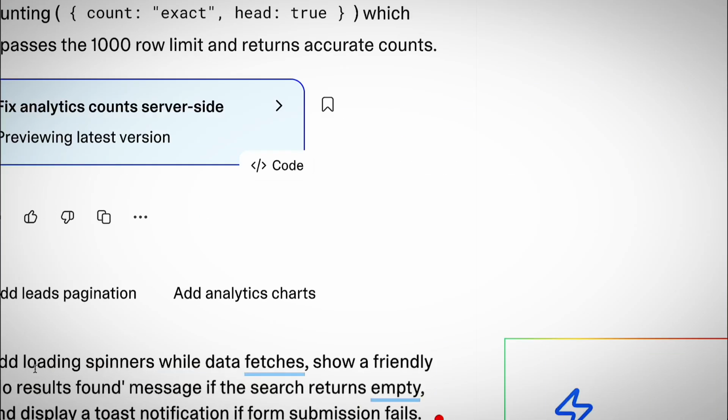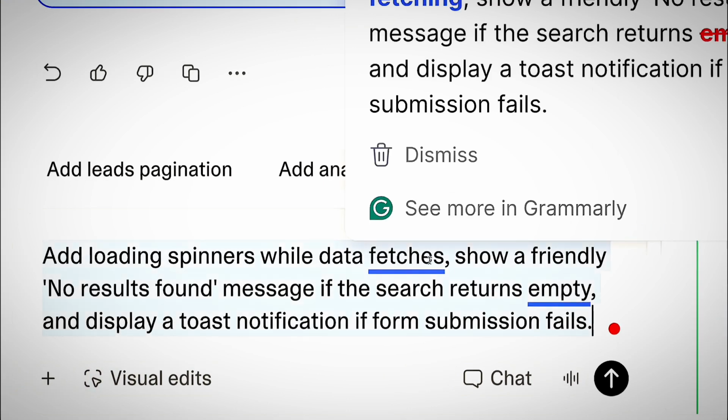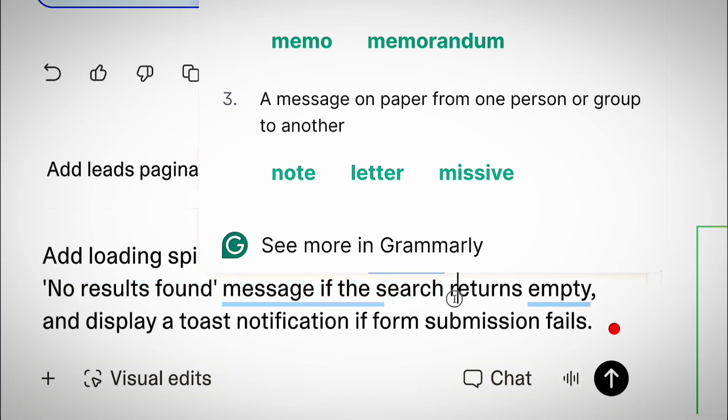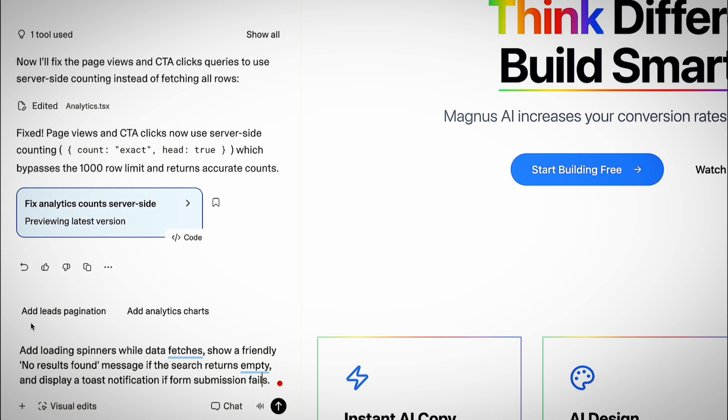To reduce the bounce rate, create loading spinners, so the user knows something is loading and it's about to happen. Here is a prompt that I use. Add loading spinners while data is fetching. Show a friendly no results found message if the search returns empty, and display a toast notification if form submission fails. Simple as that. You can use this prompt.